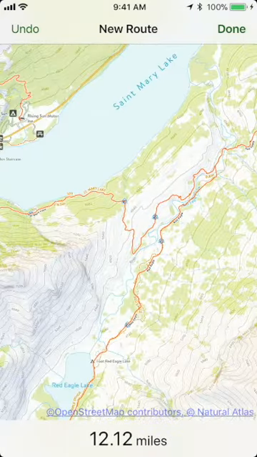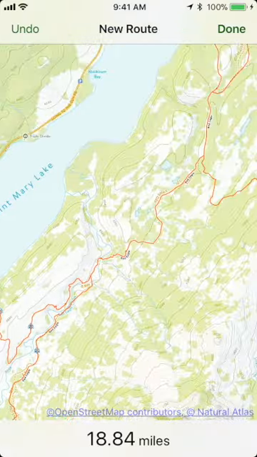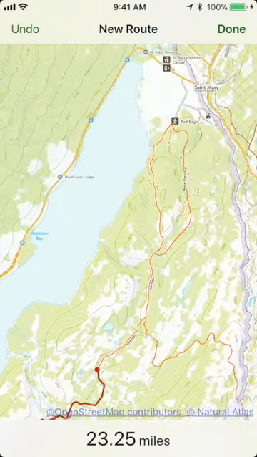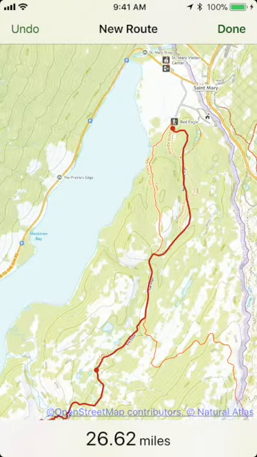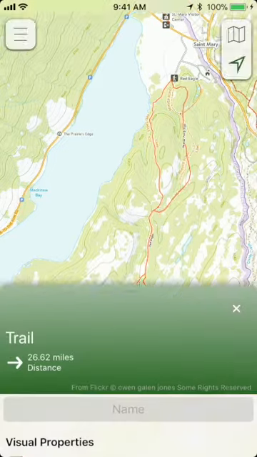Let's come back a little bit and say, well, let's go here first. How about up to there? And then to the trail end down there. Tap on Done once you've completed your route.